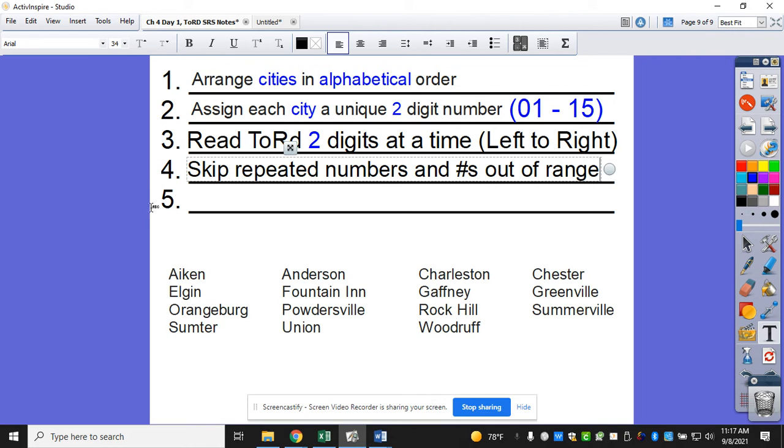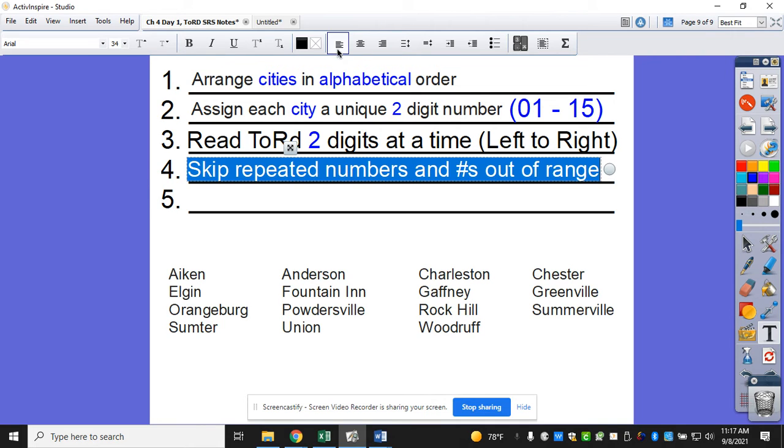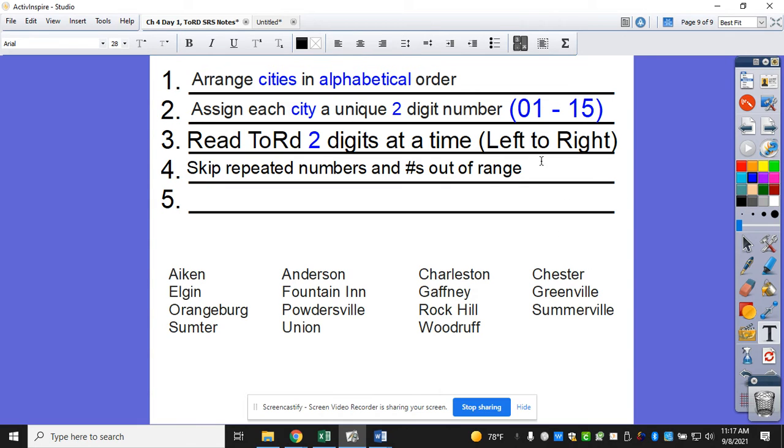This is why I wanted to do starting at 1 as an example as a class, because it kind of changes your numbers that are out of range. So in this case, what are my numbers that are out of range? 00 and 16. And people forget about the 00 thing.